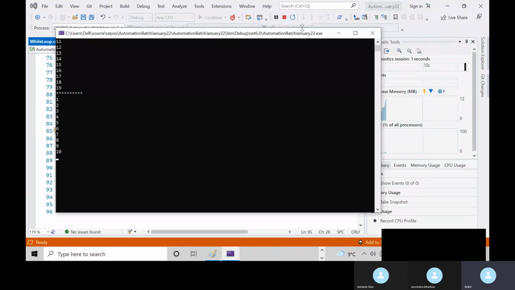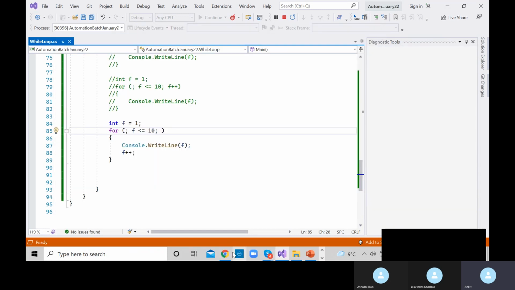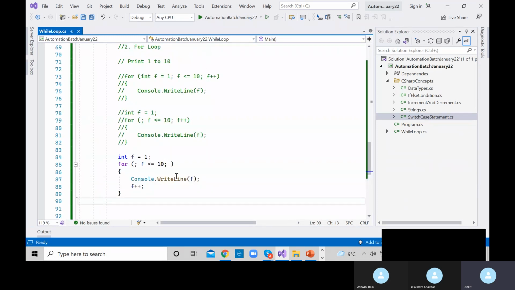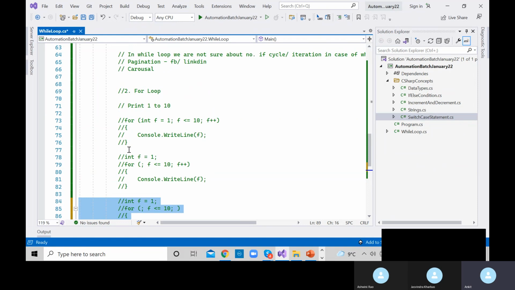You get 1 to 10. So this is the different ways to write for, but always prefer the first. Don't prefer these, otherwise you will get confused. Always prefer the first one that we have discussed: first initialize it, then write your condition, then increase or decrease or print your values.